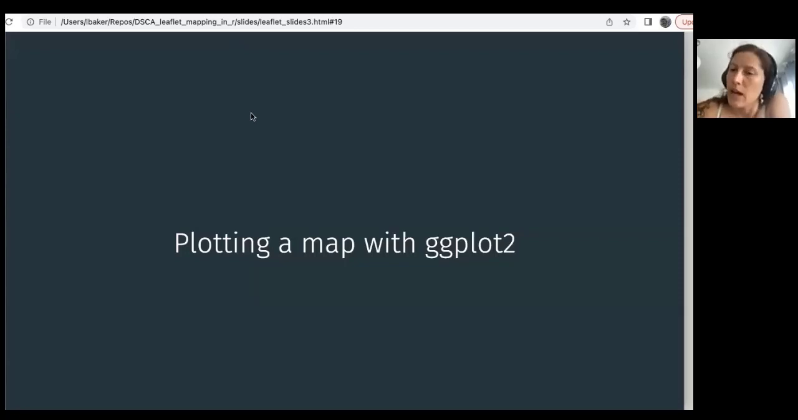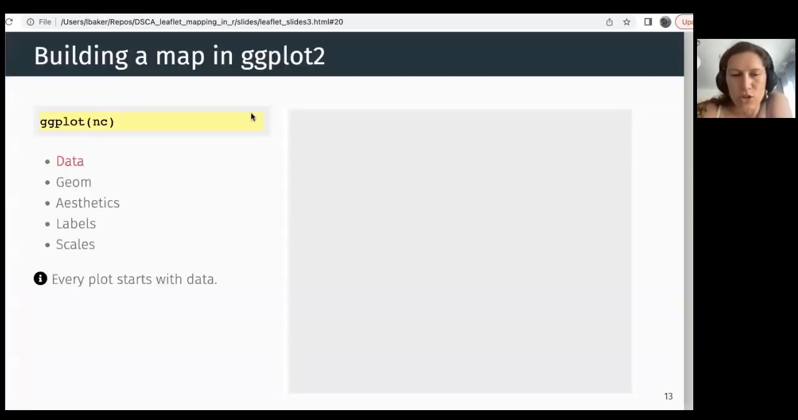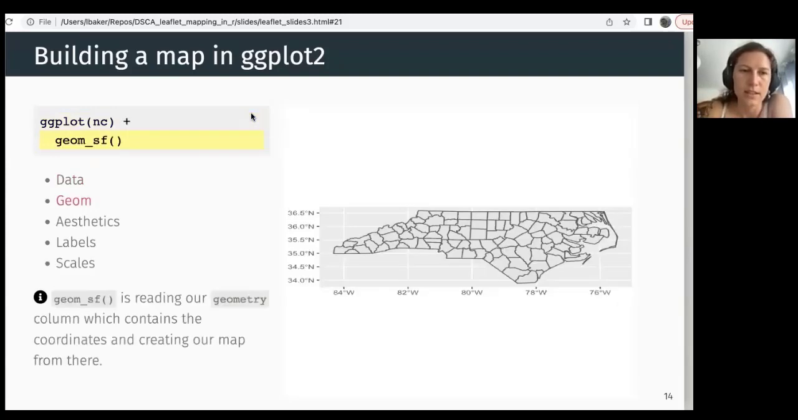slides. So now if we're plotting a map with ggplot, ggplot always builds plots up in layers. And so we'll first start with the data set and a call to the data set. So it'll start with ggplot. We then specify the name of our data set, which in this case is nc for North Carolina. We then are specifying the geom. So the geom is going to be the geometric shape that we're going to be using to display our data.